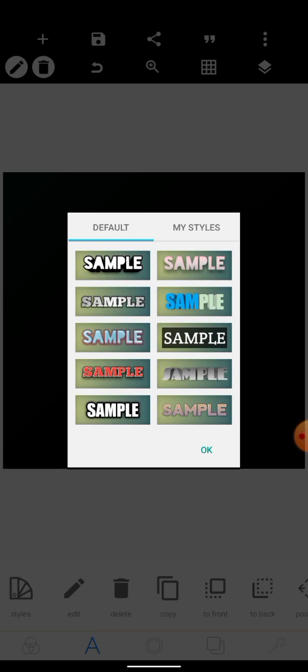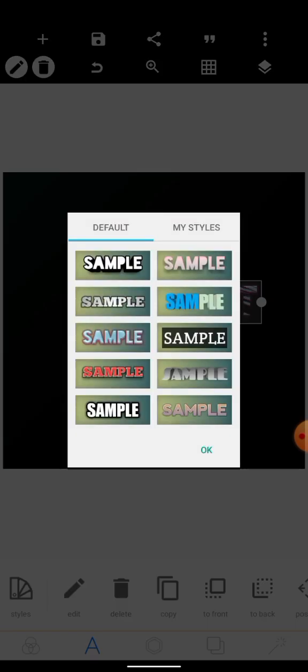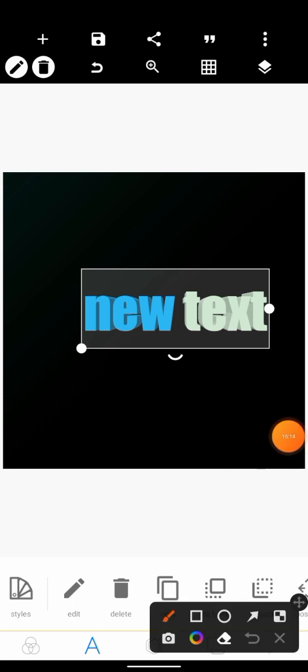Now if I click on any of these styles, it will automatically reflect on my font. Let me increase this font a bit. Let me use another style. Yes, it reflects on my font. Are you seeing it now? Automatically. That's just it about styles. Click on the text. So this is it. So we have the edit tool.